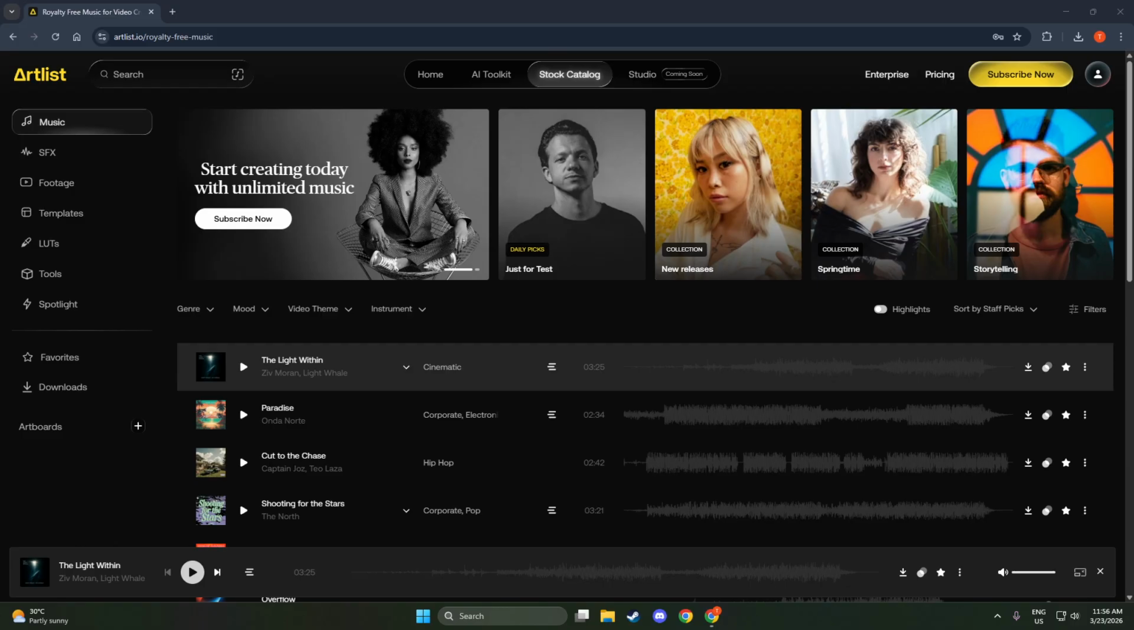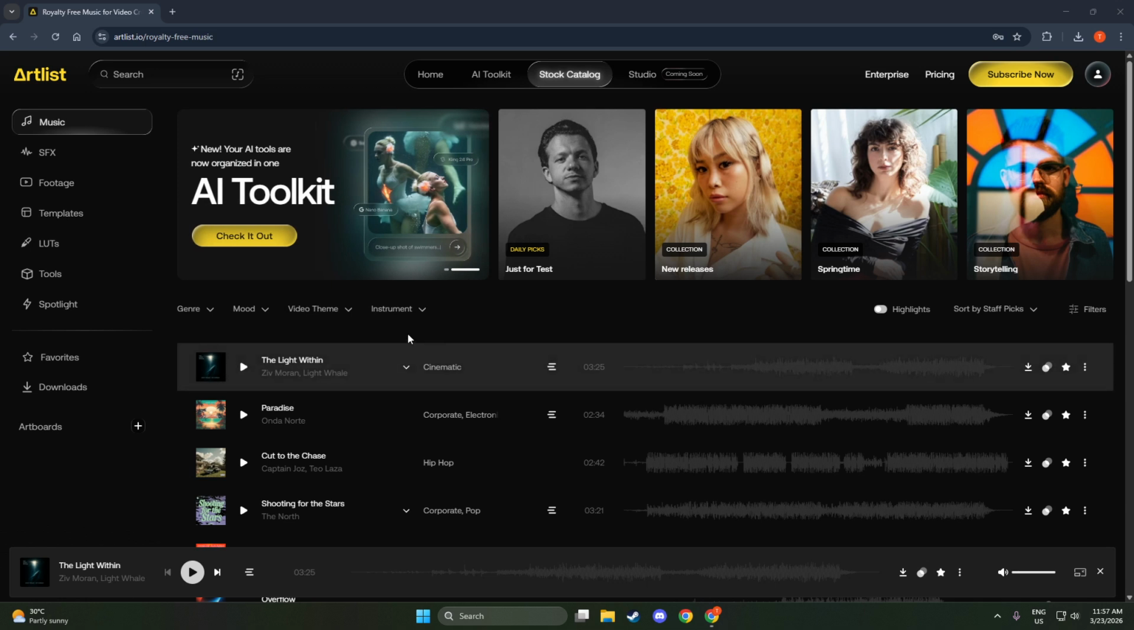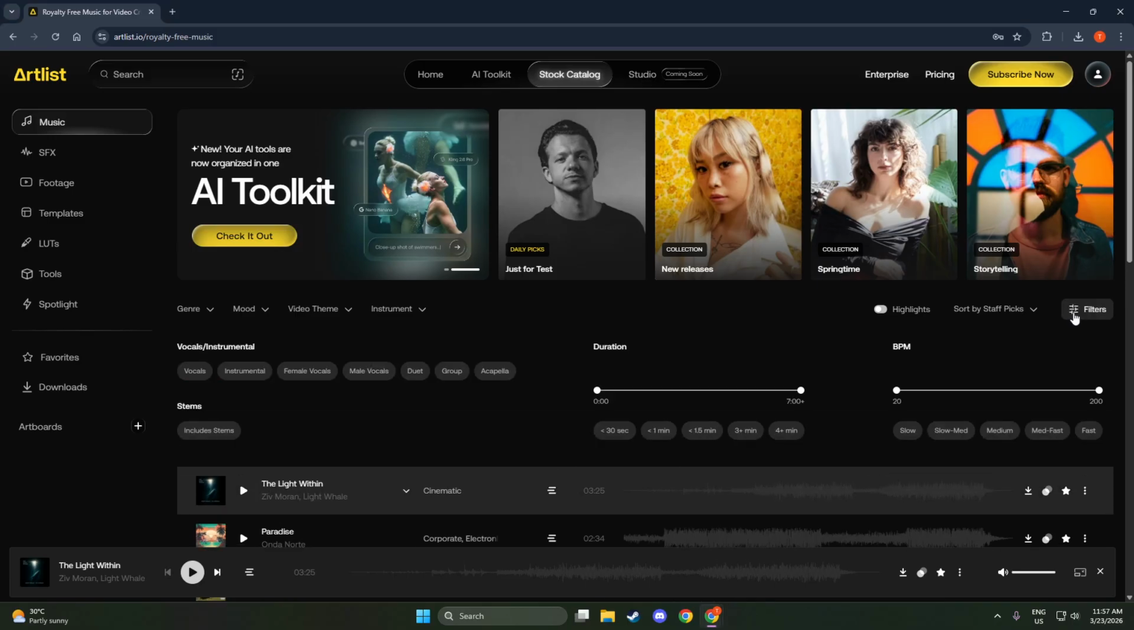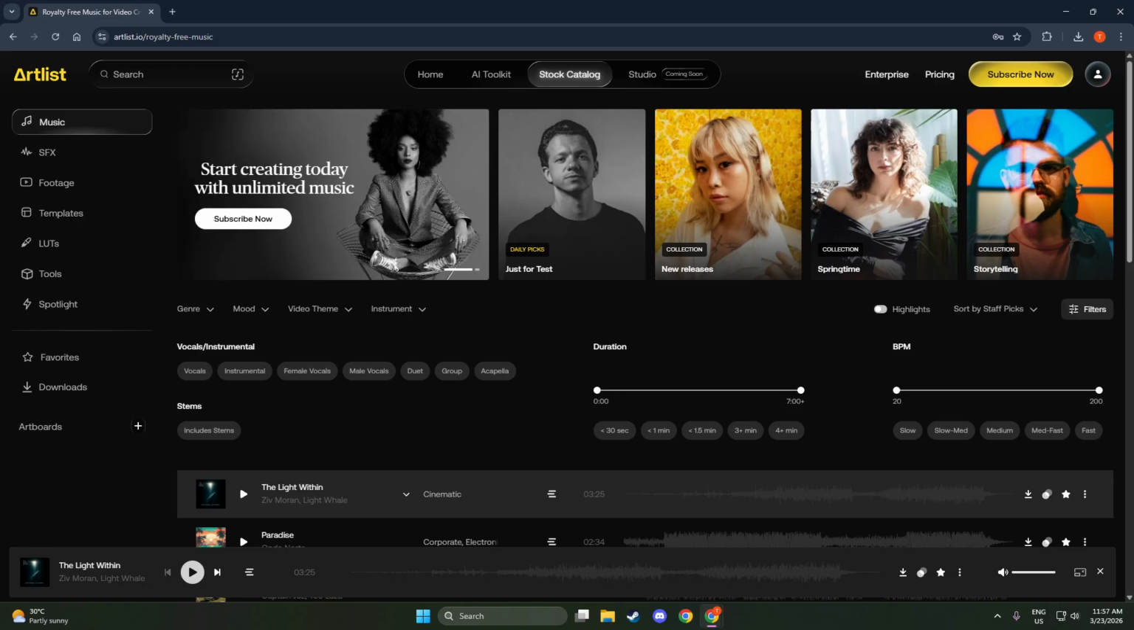Now, look to the top right of the song list for the BPM filter. It's easy to spot among the other sorting and filtering controls. If your browser window is narrow, you may need to expand the filters to see it. The BPM control is designed to help you narrow the library to the exact tempo zone your project needs.